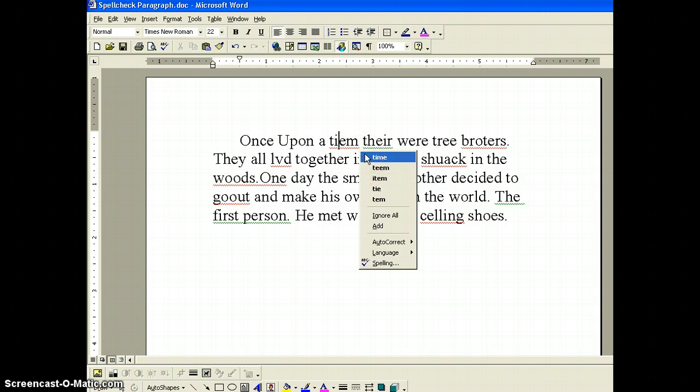Now the closer you are to the word, the more apt it is that the first word is going to be the right suggestion. So in this case I was trying to spell time. Time is the first word, there's the first suggestion. I'm going to click on time, and then that is going to correct that for me.